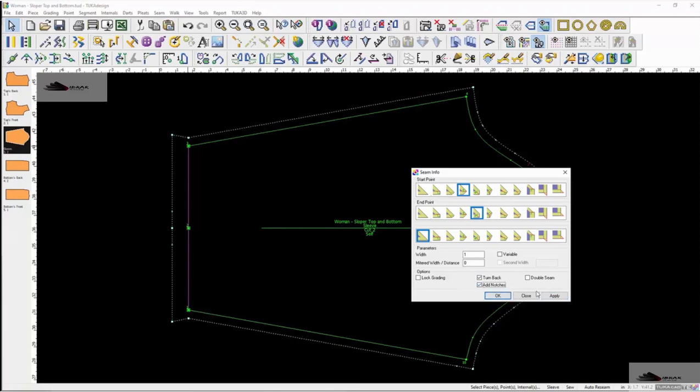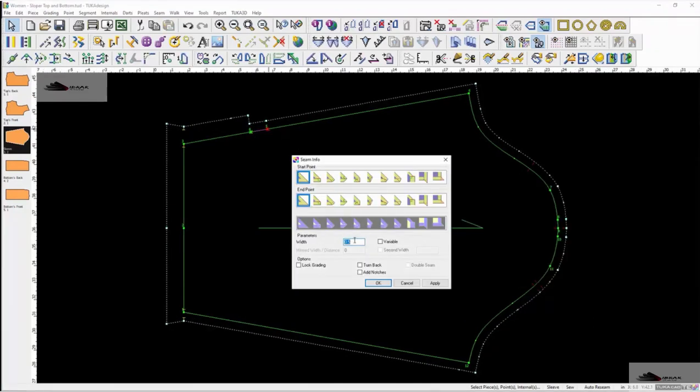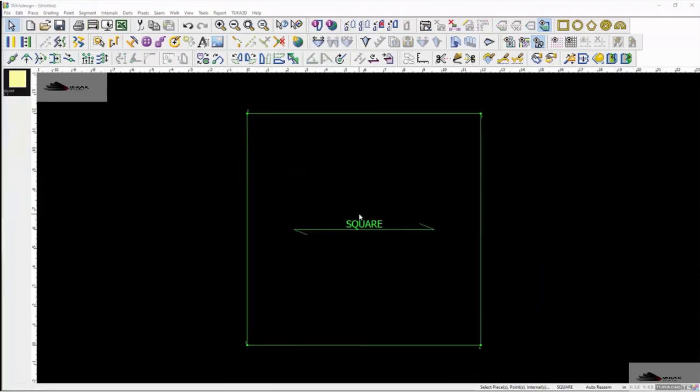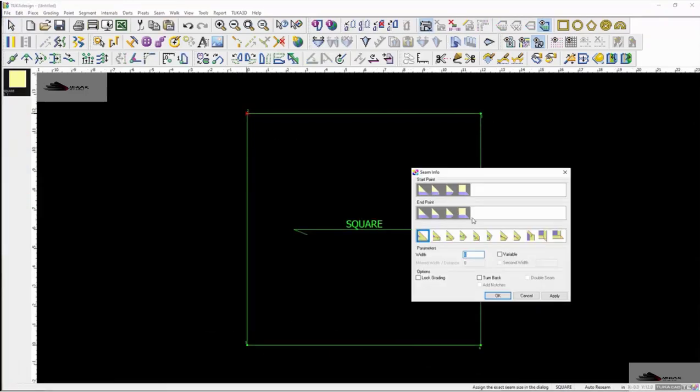Tick on Add notches to mark the hem with notches. Tick on double seam to make an additional fold line. Tick on variable to blend seam allowance between 2 points. To make a mitered seam, select the mitered corner options, then enter the mitered width/distance.